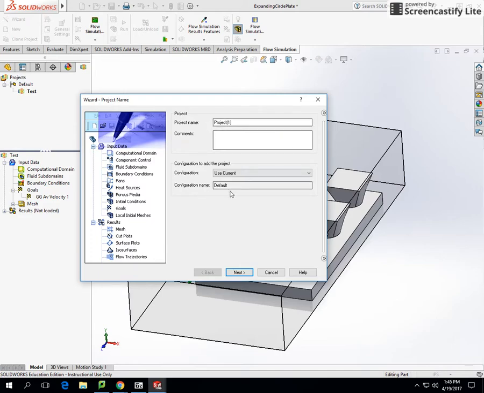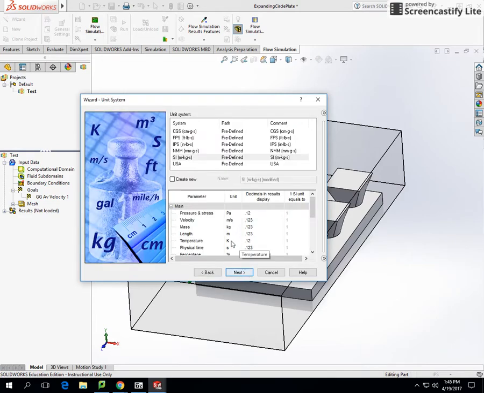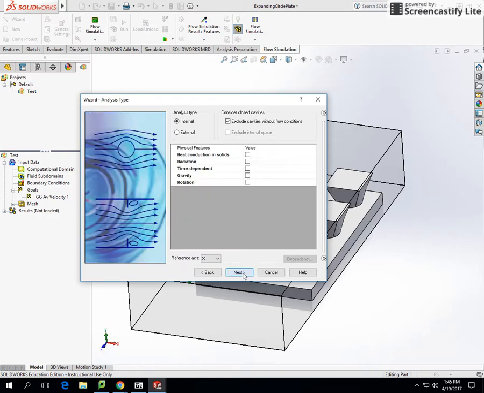You can name it whatever you like, add whatever comments you want. Here the key is you can pick your individual unit set. I went with IPS just because that's what I have everything built in.